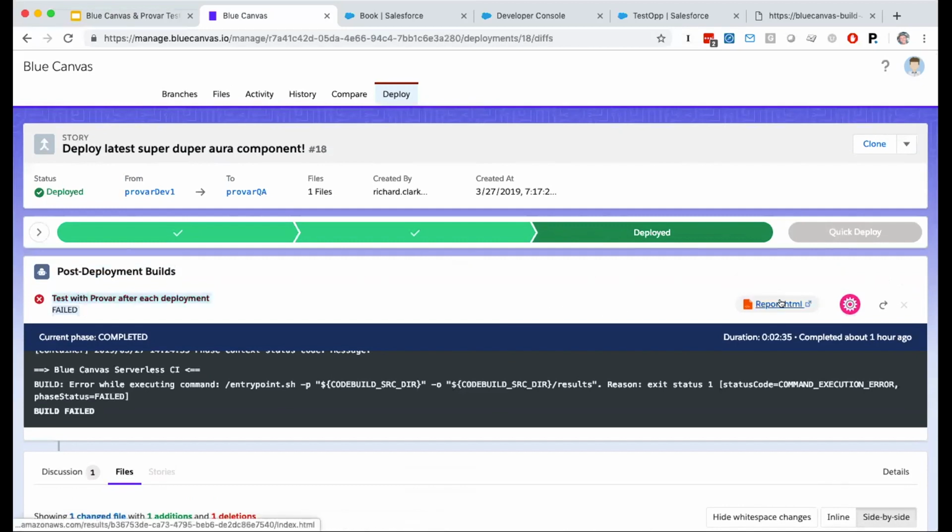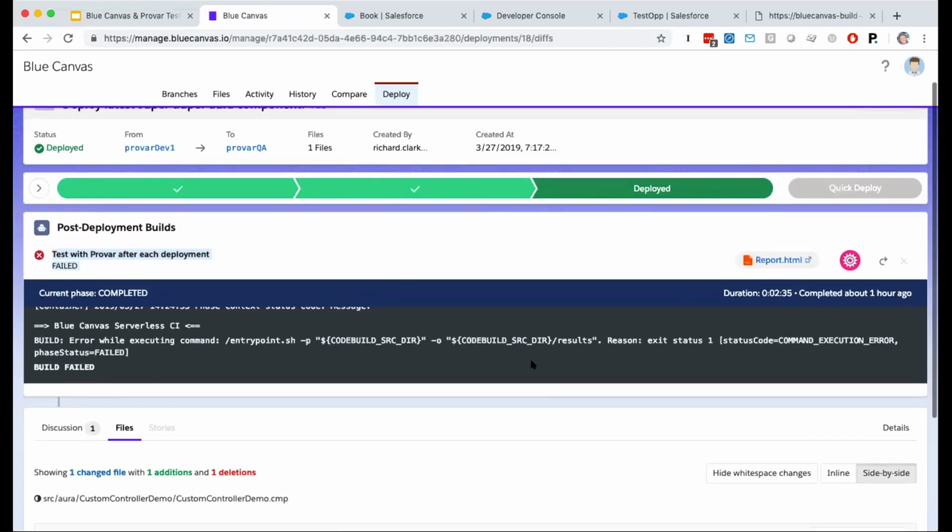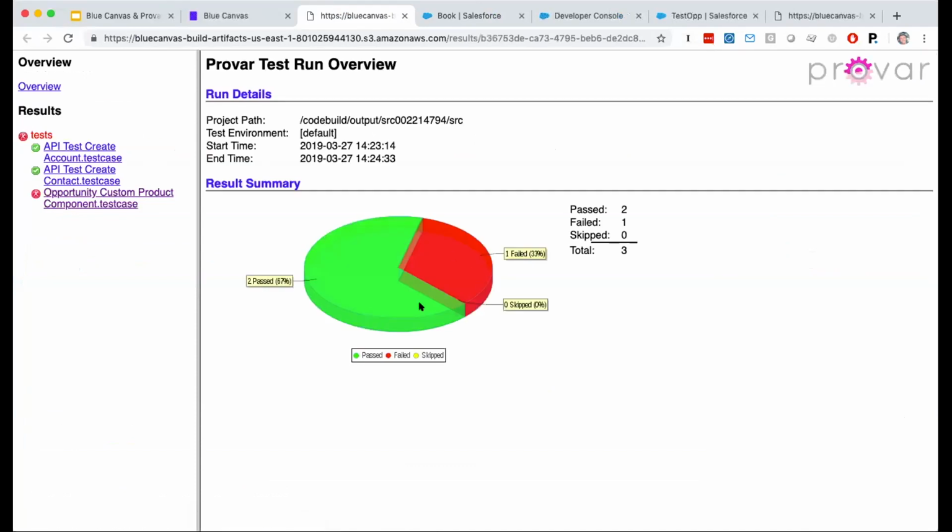If I go into the report HTML, I can of course look through the build log, but Provar provides these very nice reports where I can see, okay, there were 3 tests that ran. There was an API test, a second API test that both passed, but there was a failed test here.